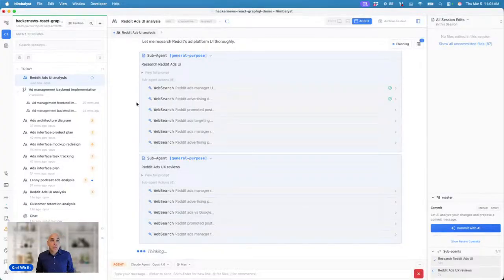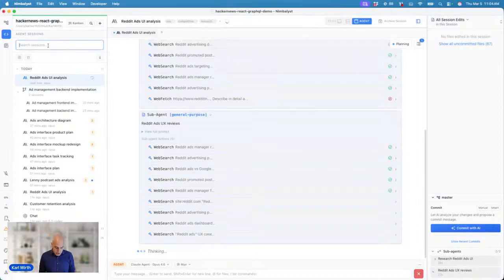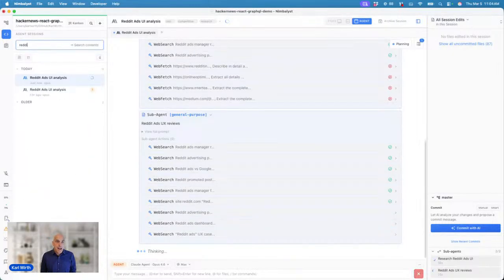So let's actually now show you on this left side. So you're working in your session here. On the left side, you have your historical sessions. And I find I have so many, it's hard to keep track of them. So we're trying to add features to help you sort and search and the like. So I can come here and search. So let's actually search for a previous Reddit ad analysis that I did. So you can see it's that one down here. And we're going to jump into that.